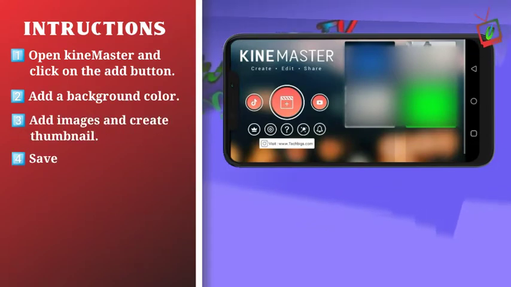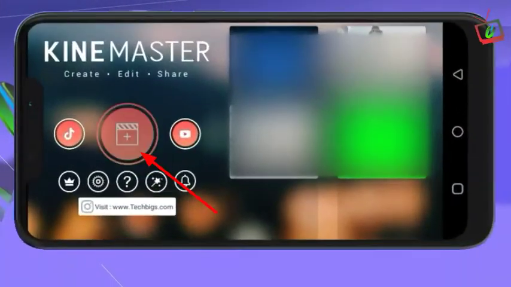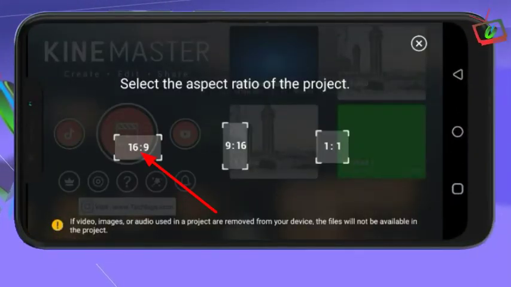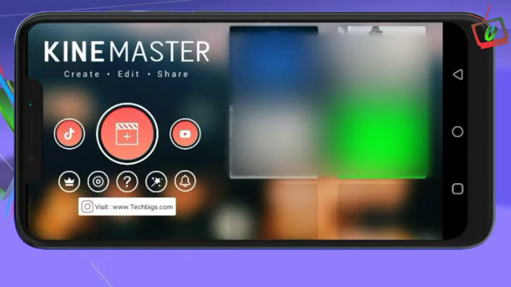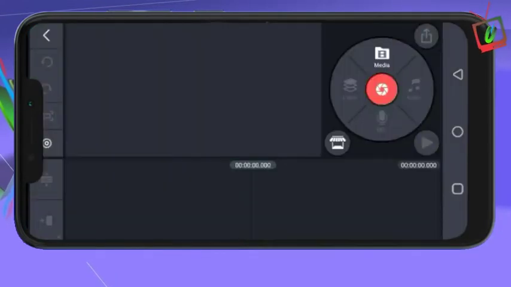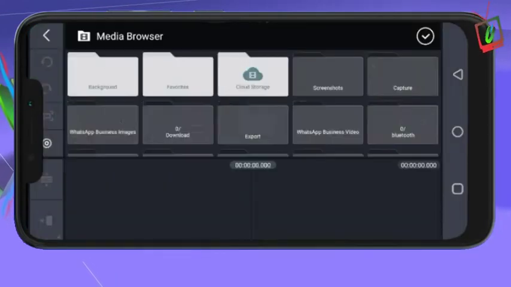So to make a thumbnail with KineMaster, click on the add button and select the 16:9. Then add a background color and select the image you wish to use for the thumbnail.